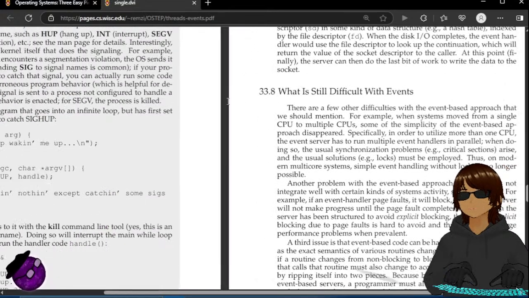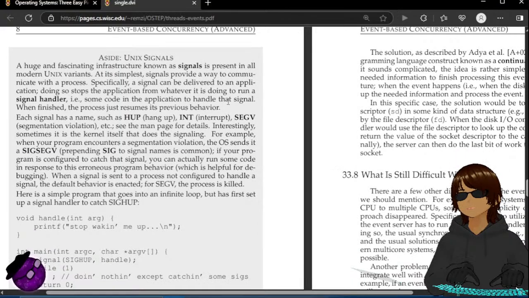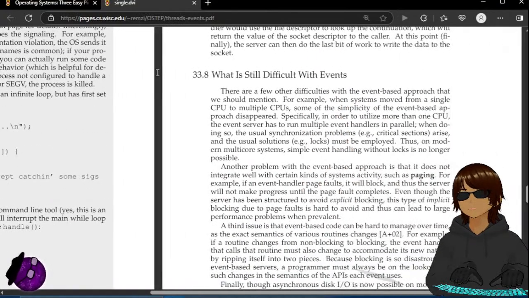What is still difficult with events? Yeah, I will read that at the end.